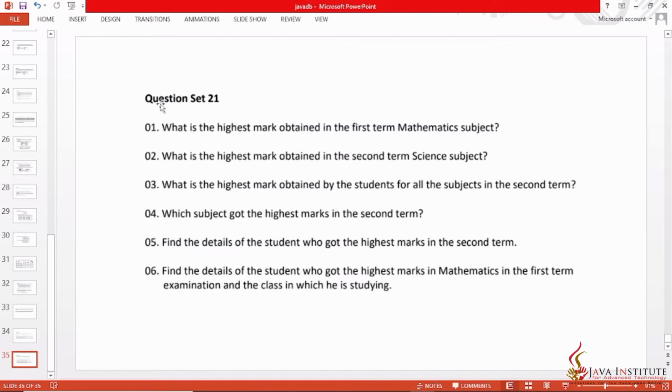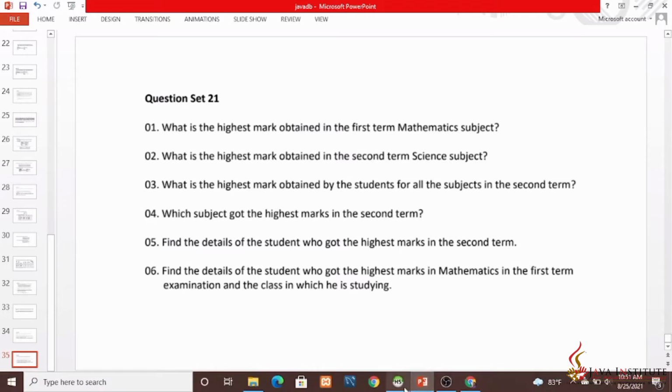Then I have to answer these sub questions in this video. So let's think about the first one. What is the highest mark obtained in the first term mathematics subject? So for that we have to write a query for gaining the highest mark obtained in the first term mathematics subject. So okay, let's write the query.